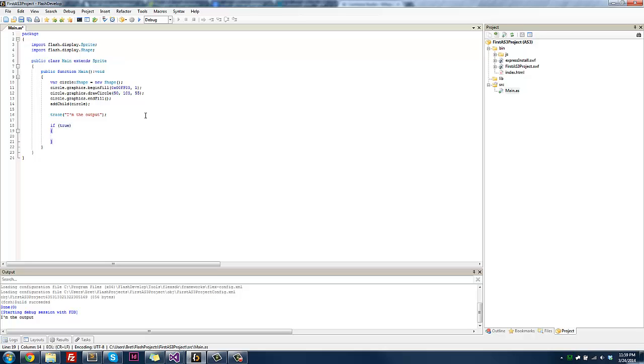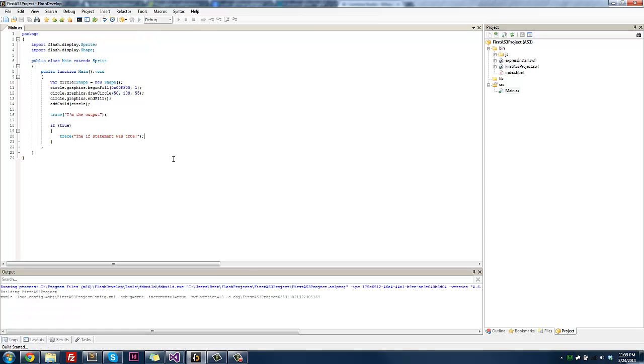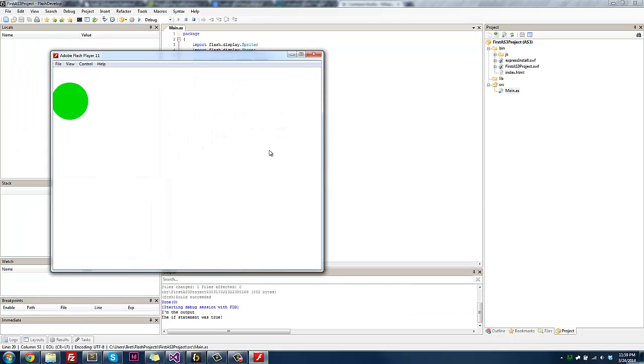I did a curly bracket, and then I hit enter, and then FlashDevelop by default adds the ending curly bracket. So that's very nice. So if true, trace, the if statement was true. All right. Also, the test project button up here is also hot mapped to F5 on the keyboard. So I'm not going to even click up there anymore. I'm just going to hit F5. All right. So down here it says the if statement was true.